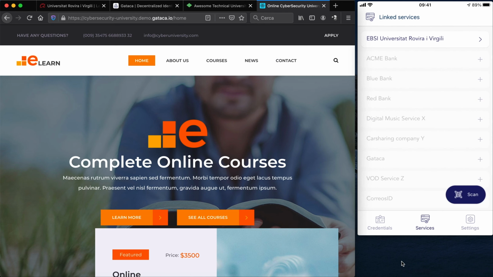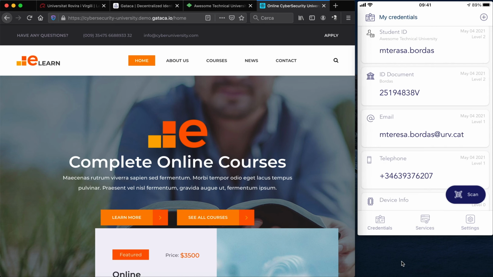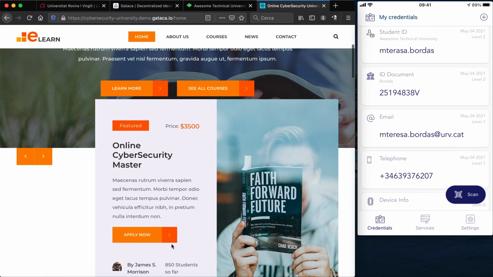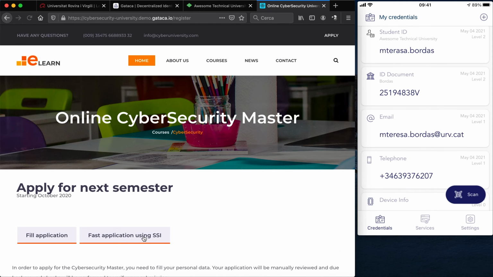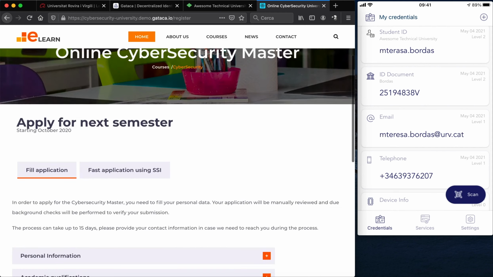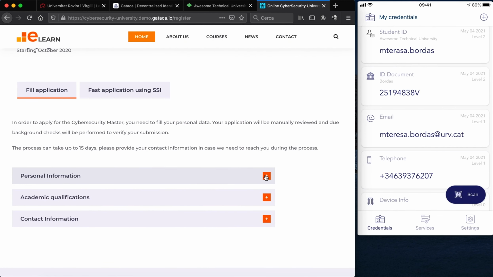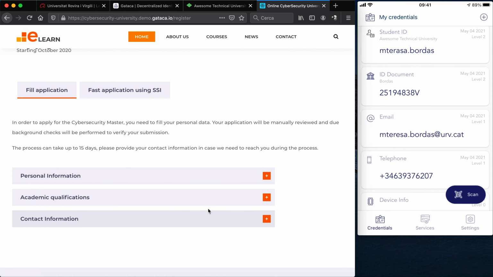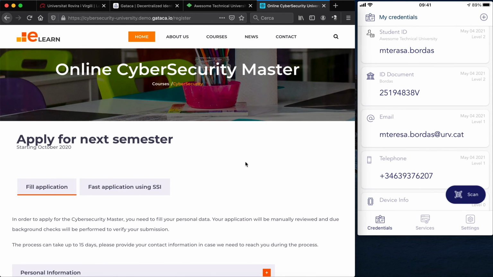Once the structure of the wallet has been shown, I will enroll in the Cybersecurity Master's degree at the Cybersecurity University. To do so, I go to the Cybersecurity Master's website and click on the option Apply Now. The university shows two options to do the enrollment. The first, more traditional, where we should fill in all the fields required manually, and that will require a process of verification of the information that can last up to 15 days.